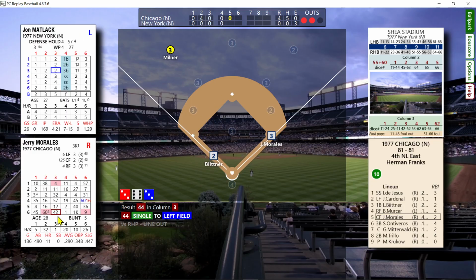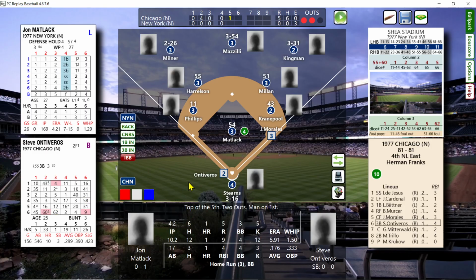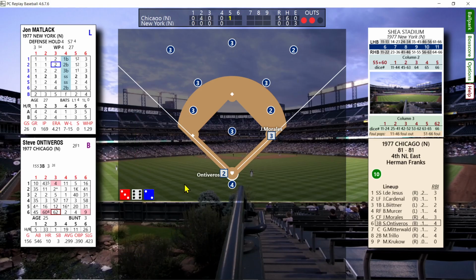This result, when you see these 42s and 47s in column 3, there's a lefty-righty split factor built into column 3. So there are some results where if it's lefty-righty, it's a hit, and if it's lefty-lefty or righty-righty, it's an out. This is one of those, a 44 in column 3. And Morales gets a big hit to make it 5-0. 2 outs, man on first.